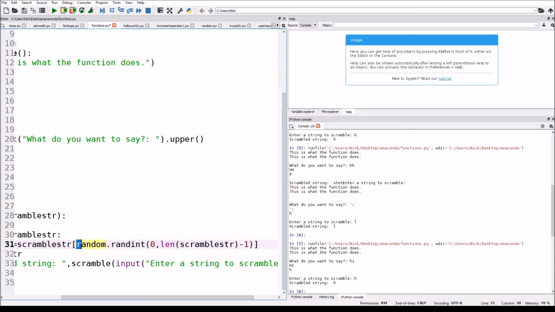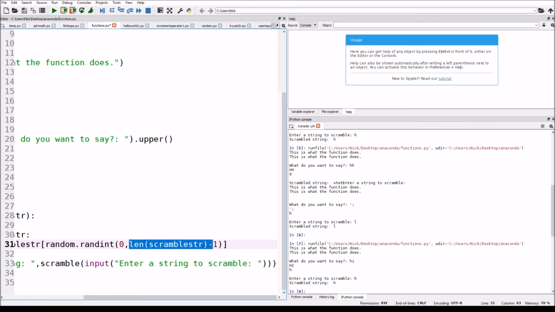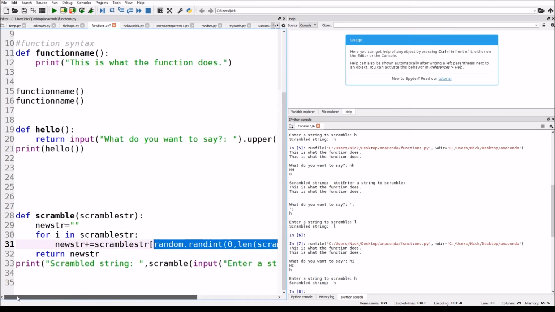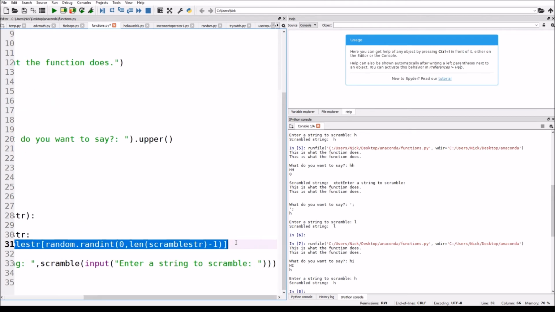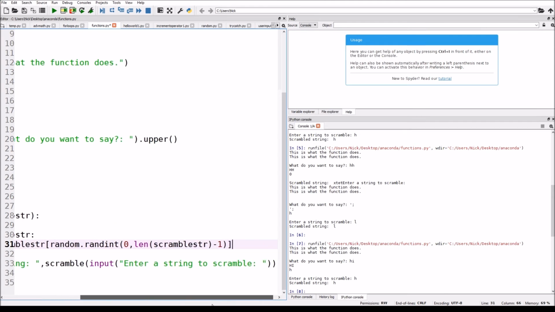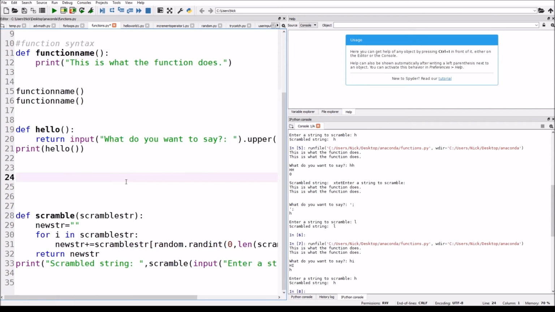So we're taking a random integer from 0 to, right here, it says the length of scramble string minus 1. Now you might be asking, why are we doing the length of our string minus 1? Don't we have to go through just the length? Well, basically, the length does not work like the index values. The index values might count from 0, 1, 2, 3, 4, but the length is still 5. The length of hello is still 5, but the index values only go up to 4.